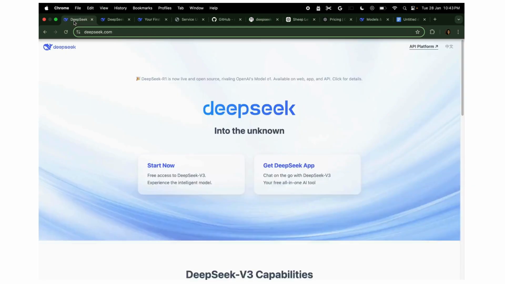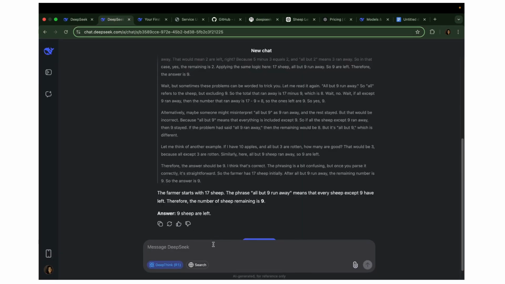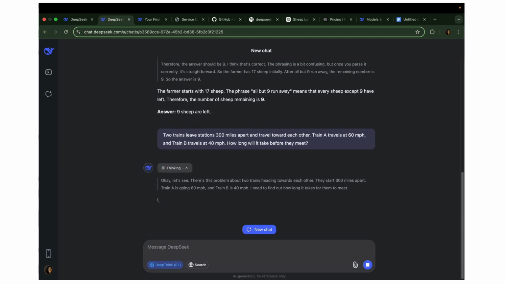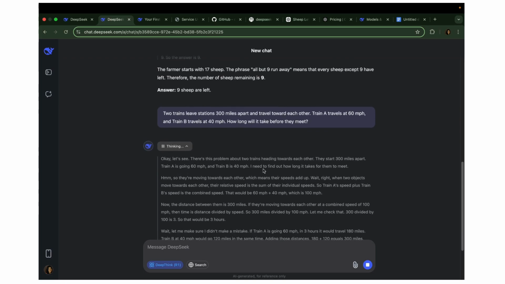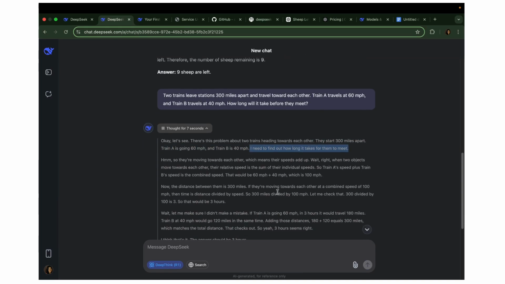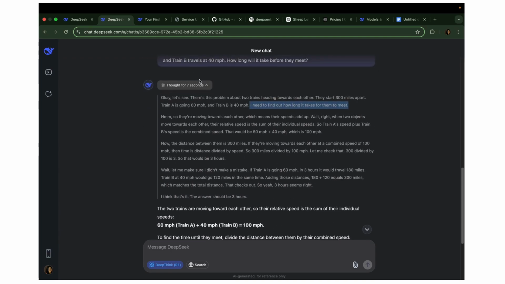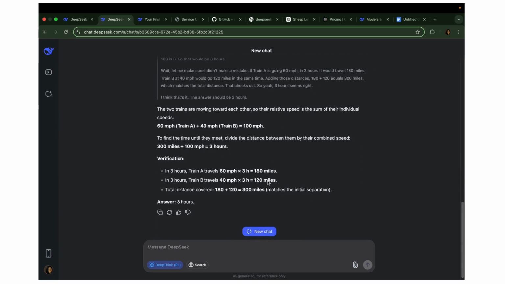And now if we go to the DeepSeek R1 model here and give the same thing, two trains leave stations and all, now we can see that the reasoning is very clear. It is understanding how it should answer. You can see here, I need to find out how long it takes for them to meet. So it's understanding exactly how a person thinks and then interprets this particular question, and it just thought for 7 seconds and gave us the answer, which is 3 hours, which is obviously right.